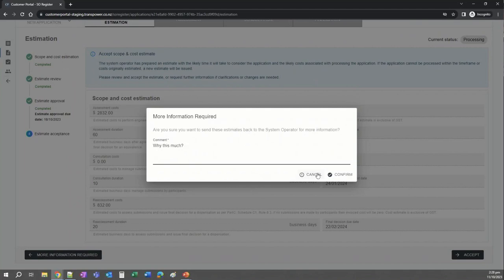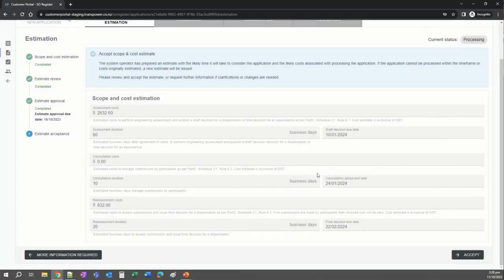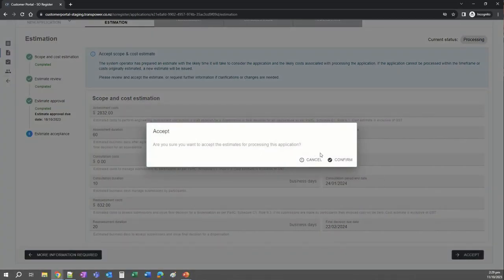So there might be some communication that is external to the system operator register, but effectively, if you requested more information, potentially there will be some adjustments. For the purpose of the demo, I have no issues with this, and I'm happy to accept this and confirm.